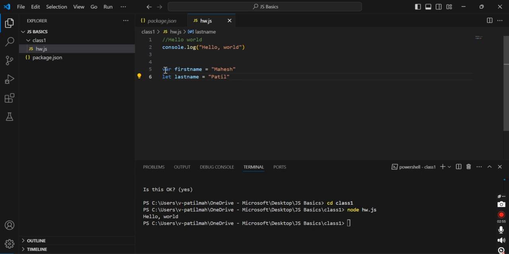Once the keyword is used, you give a name to the variable. In our example, as you can see, we have used the keywords var and let, and we have given the variable names as first name and last name. And we have set the value of the first name as Mahesh and the last name as Patil. So what exactly are variables for in a programming language?